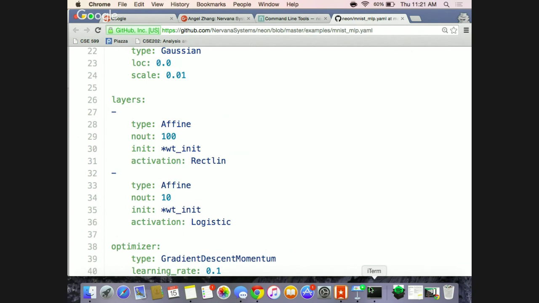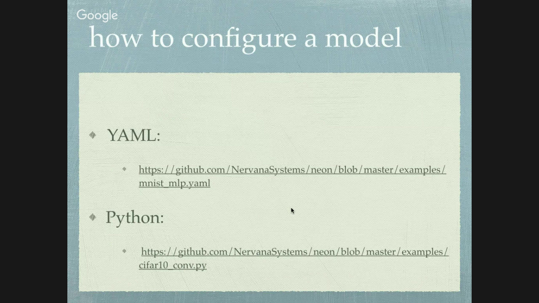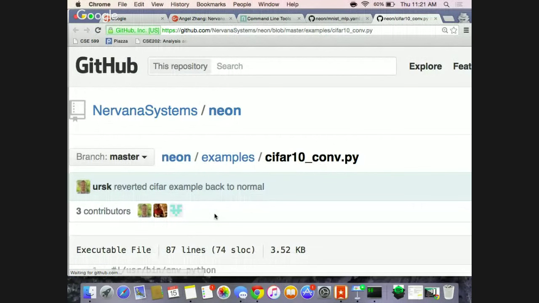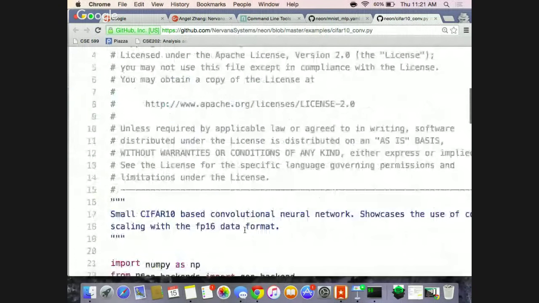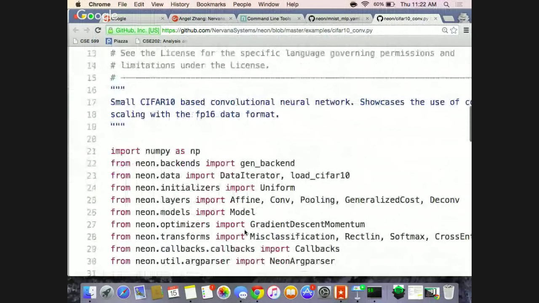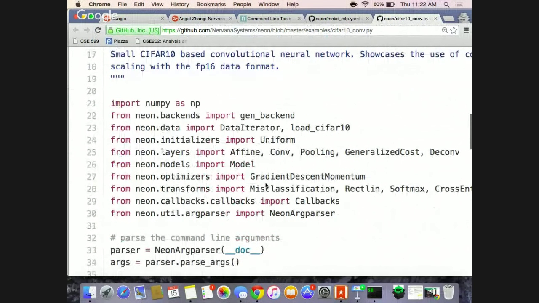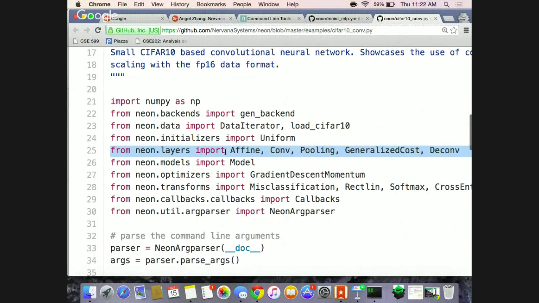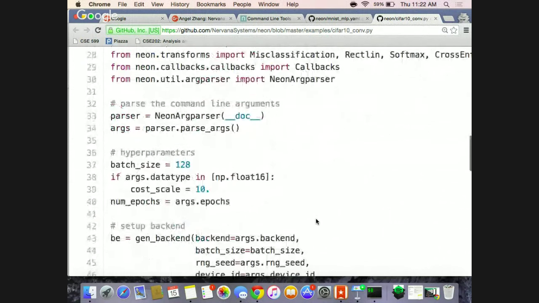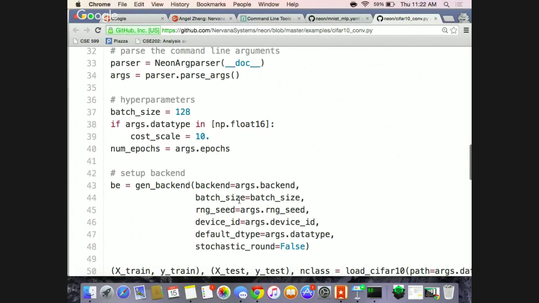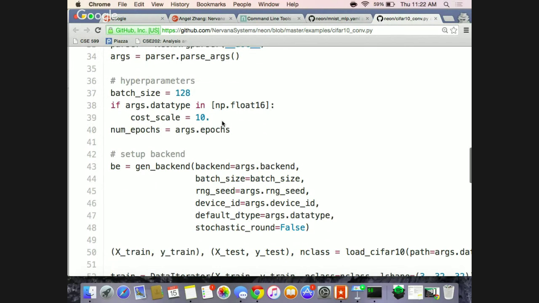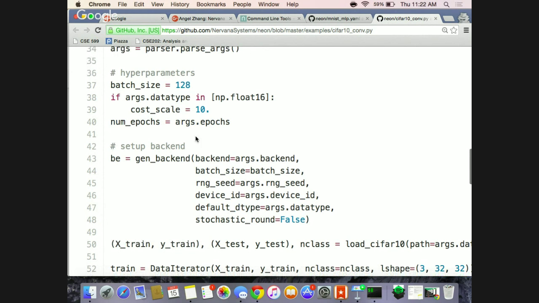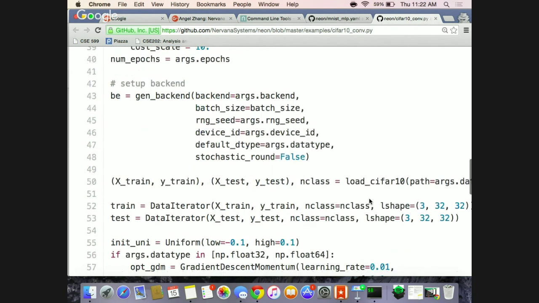So that was YAML, and this is the Python version. I actually like using the Python one, but it's the same thing. These are all the possible layers, and that's all in the documentation. So you just specify batch size. Again, you can specify your epoch number and everything you want here, like your backend, and just ignore the arg parser.